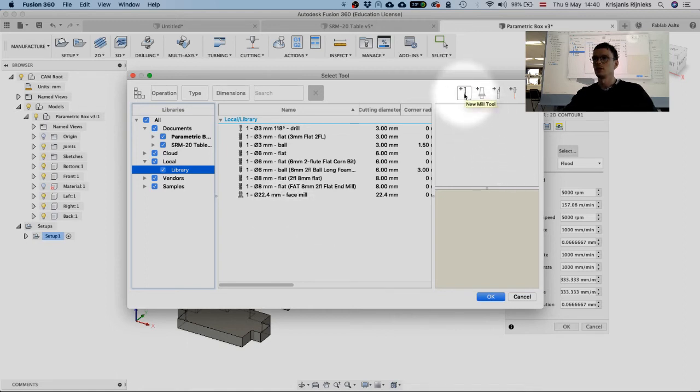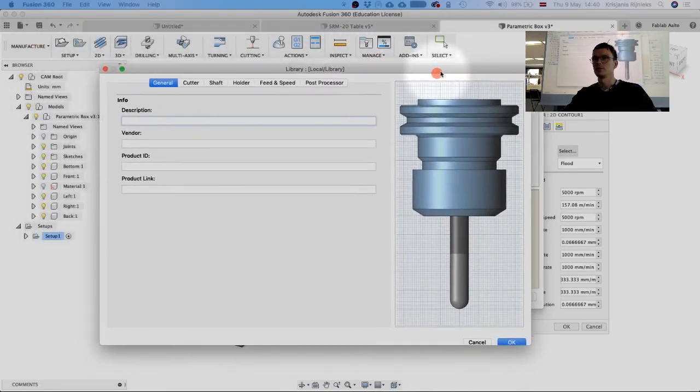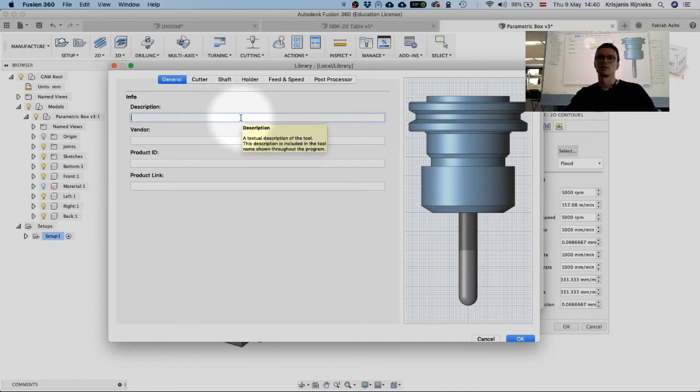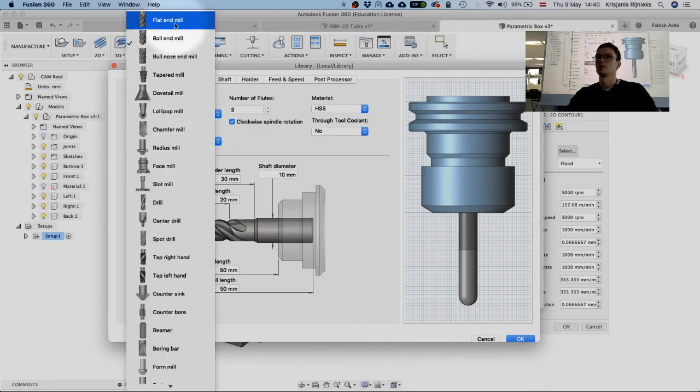So I'm going to create a new mill tool by using this icon, and a menu like this appears. And I could specify the description, so 4 millimeter, 2 flutes, as we remember, flat end. So this is all we need to know about it. Then we need to specify the cutter. So in our case, it's going to be a flat end mill.